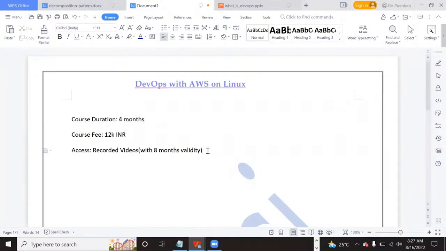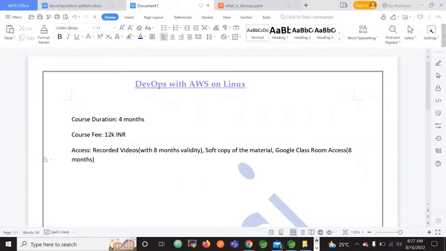That is why I am giving the access twice; I requested our Durga Soft team to give the access. You will also get a soft copy of the material, with no restriction on it. You can download it and keep it with you, and you will be provided with Google Classroom access for 8 months. Your recordings are valid till the time the Google Classroom access is provided.